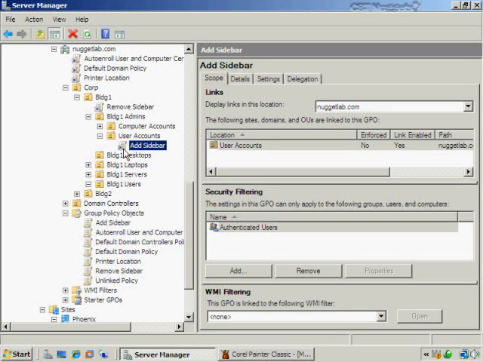Well, that's my visual indicator that this is just a link. It's not the actual policy itself. The policy is right here, and the link to it is right here. So this just tells me that this user accounts OU is being pointed to this actual policy.